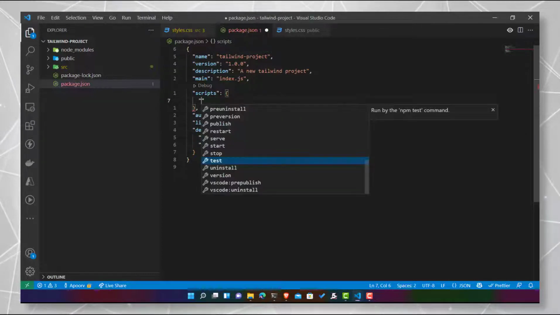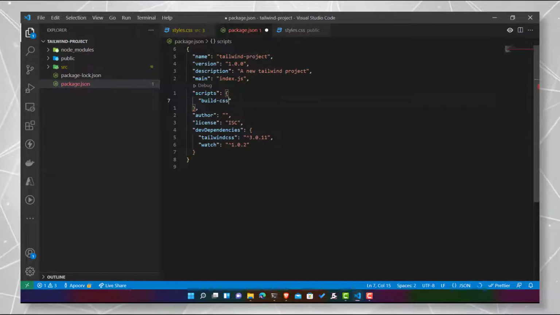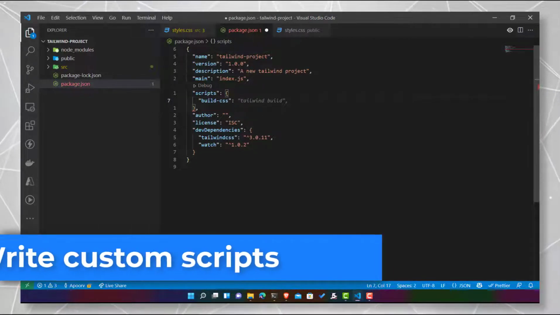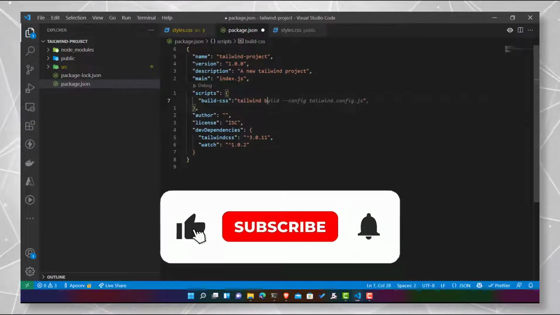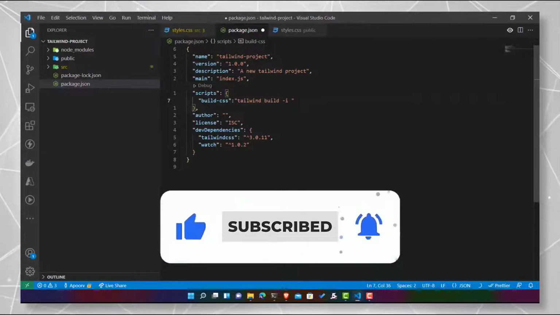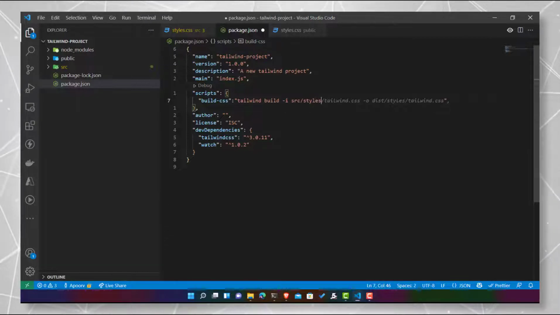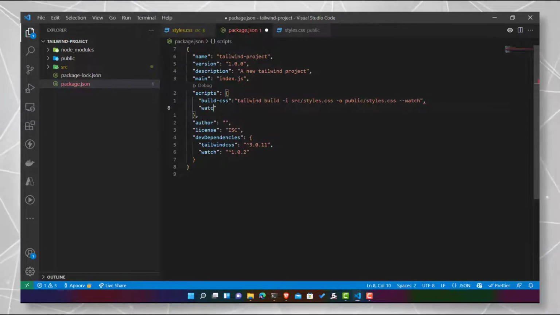I'll add my own script here. Let's call it build:css. I'll put these commands in the description or somewhere so you can copy them directly into your project. Basically, I'm providing the styles.css file from our source folder as input, that is input.css as per the documentation, and -o is referring to the output file inside the public folder, styles.css. And make sure to add the --watch flag, which will watch our entire project for any changes and reload the CSS.